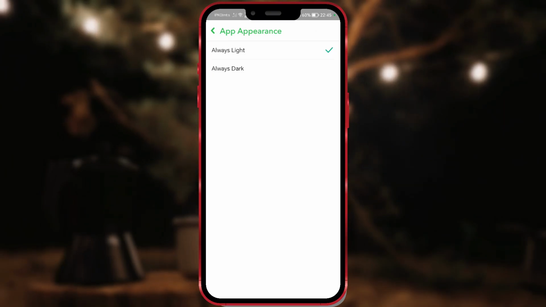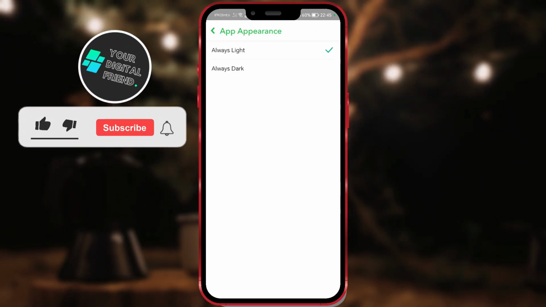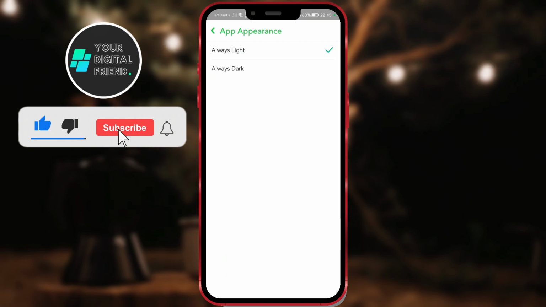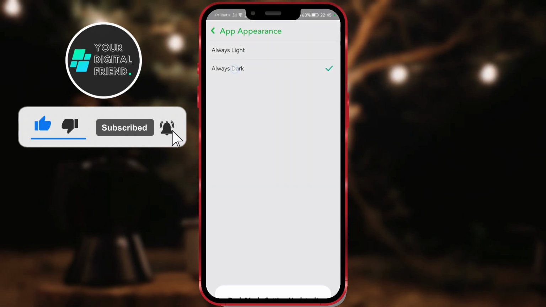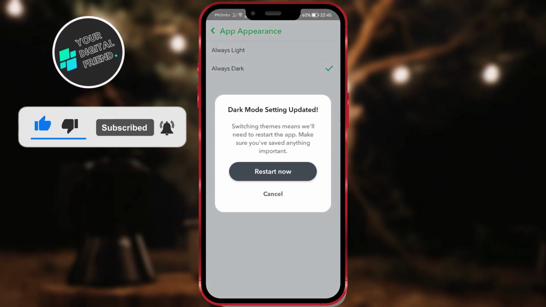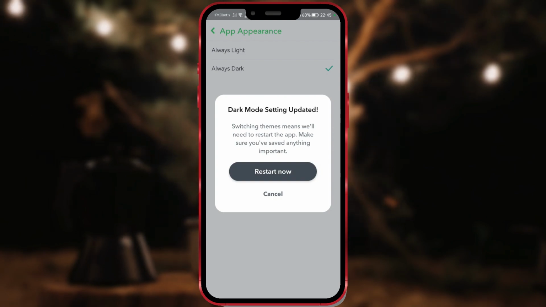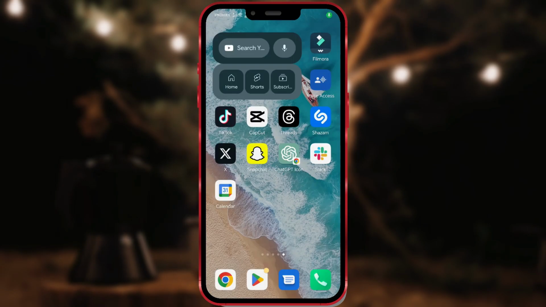New Android update for Snapchat has arrived with a new dark mode. If you have been waiting for a long time to get a free dark mode on your Android phone, you can now breathe a sigh of relief. Dark mode is here. I will show you how to apply it in a few simple steps.